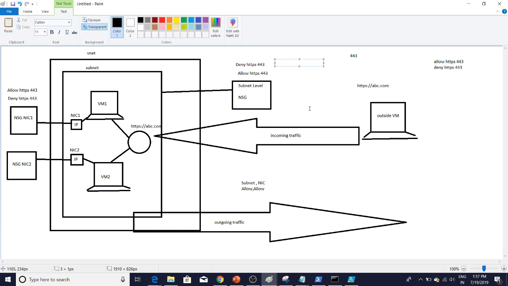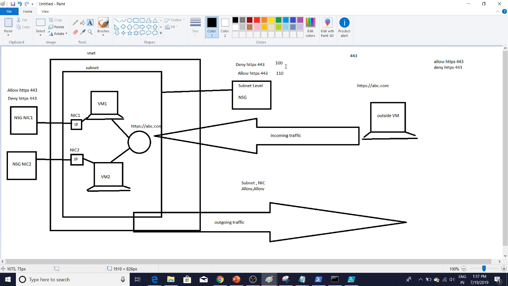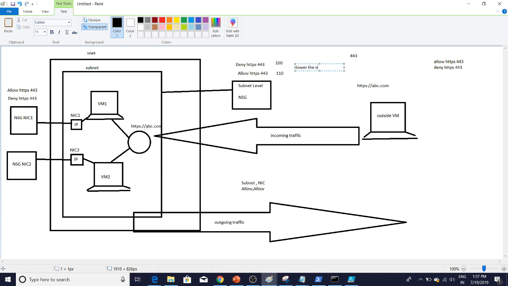If I create deny on a lower priority number and allow on a higher priority number, which will take precedence? The deny rule will take precedence, because as a general rule, the lower the number of priority, the higher will be its precedence. So priority is more or less like a ranking system. First rank is always considered higher than second, right?